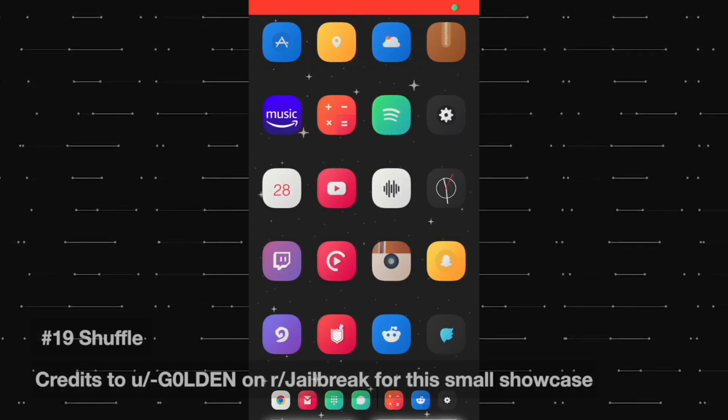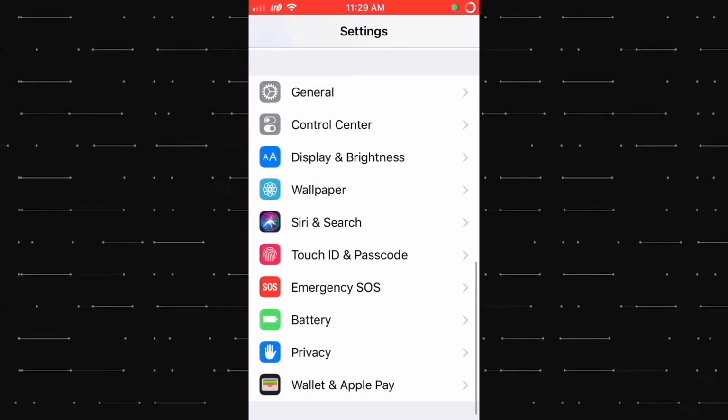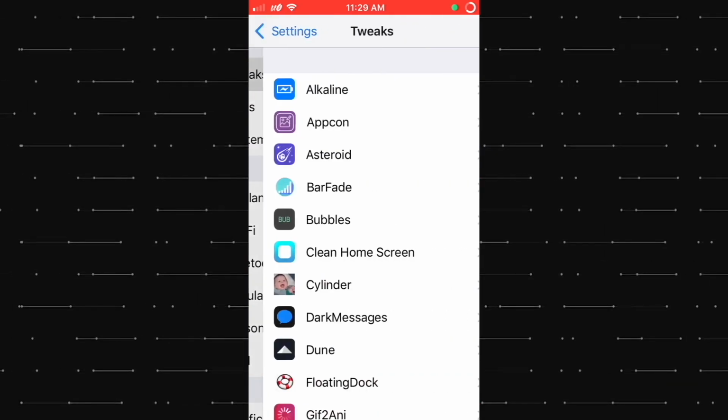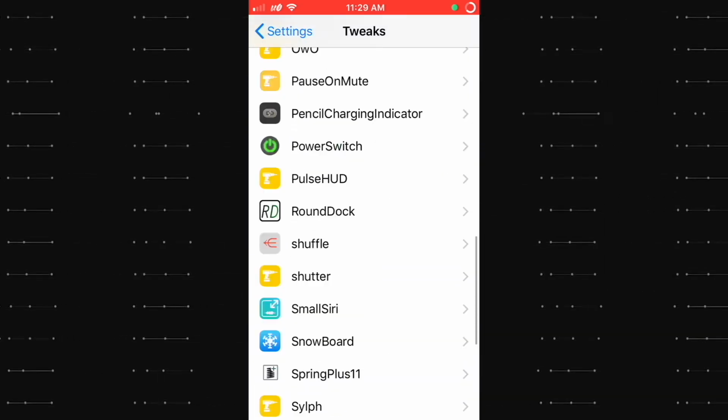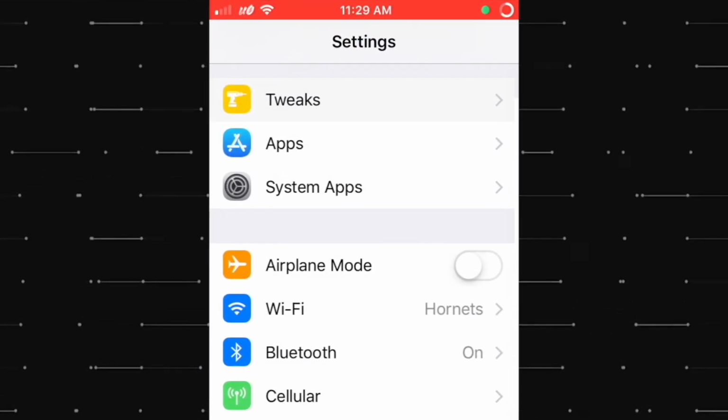Well, ladies and gentlemen, Shuffle. This is a really great tweak. I should have mentioned it earlier. What this tweak allows you to do is organize your settings. It puts all your tweaks, apps, system apps in subfolders, so it's easy for you to navigate.